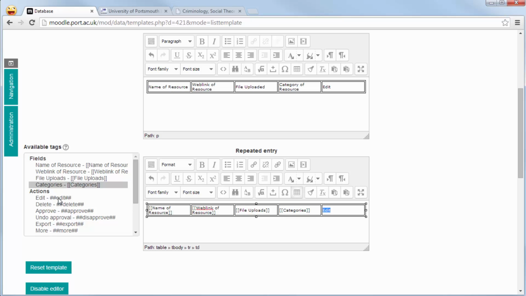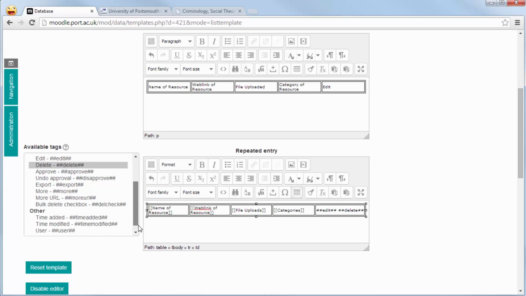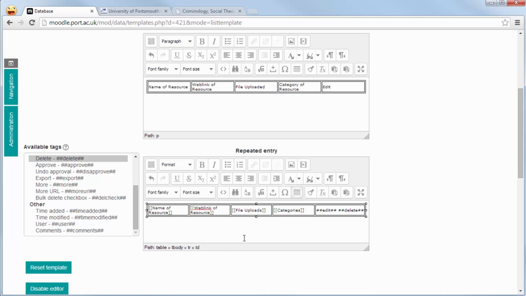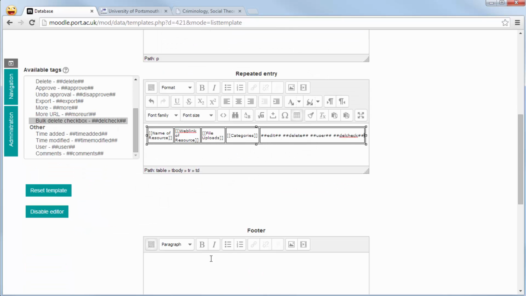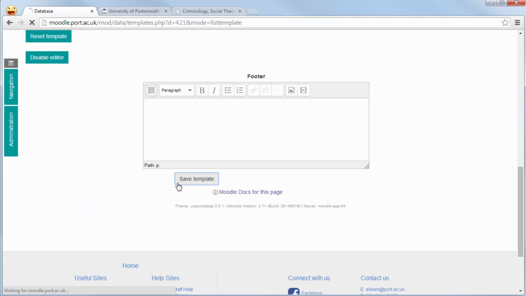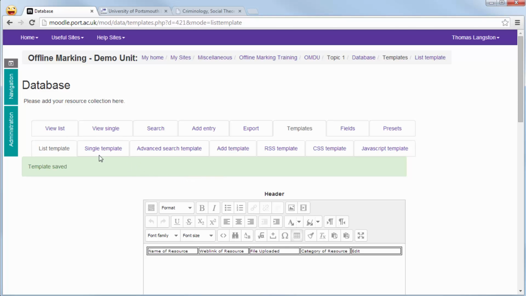Now, you'll notice I've got actions, so I could edit it, delete it, approve it. And if you scroll down in a second, what you'll see is I can also add in other information like the time and the user that added it. Once you're happy with this, scroll down to the very bottom. We don't need to include a footer. You can, but we don't need to for these purposes, and click Save Template.